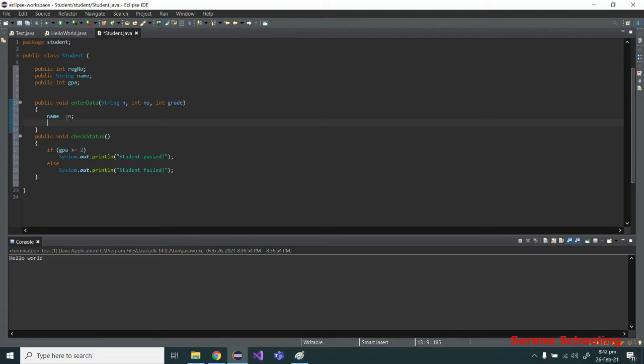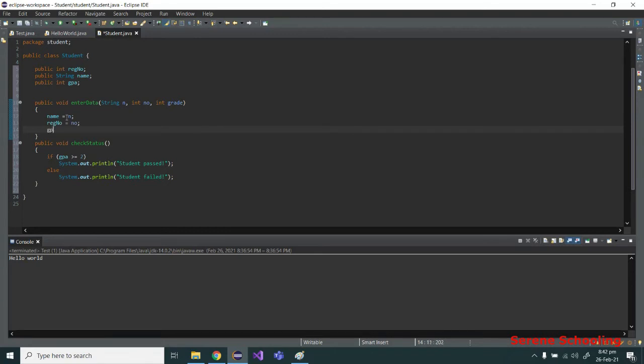So these are three parameters. They will come from the caller. So the object caller will have these variables. You must remember this. And let's assign number to registration number, just like that. And let's assign grade to GPA. So now our class is complete. We can add more functions in it as well, but for now this is what we have created.